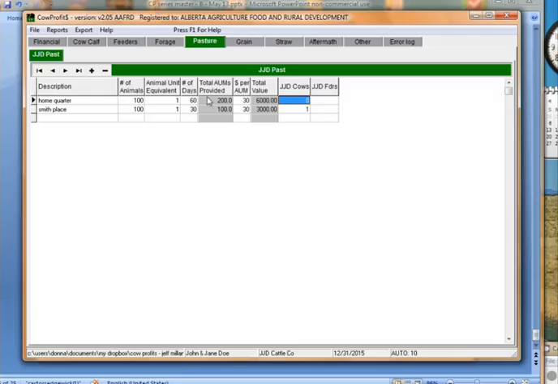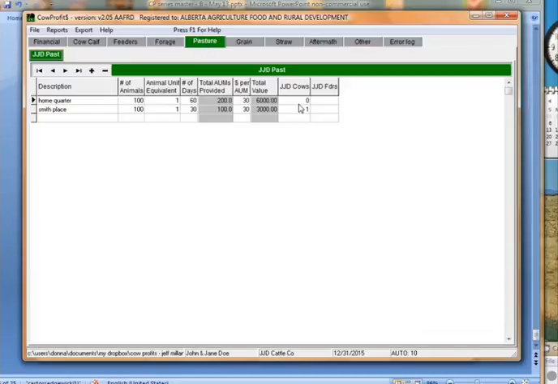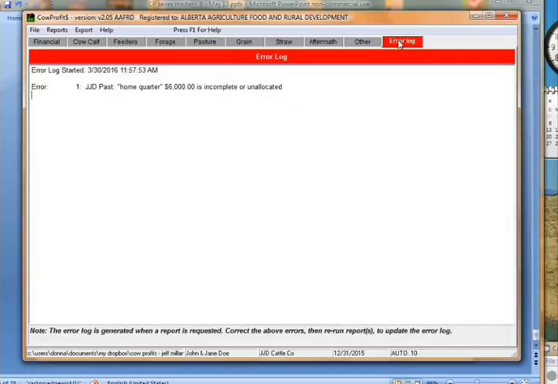Before we fix the error, let's take a look at the error log and notice that it's listed here in the error log. So let's go in and correct our error. We'll put this back as a 1, meaning we fully allocated all of that quarter to the cows. And if we look at the error log now, we'll find that the error is still there because it's not taken out until we run reports again. The reports are what trigger the whole error checking system.